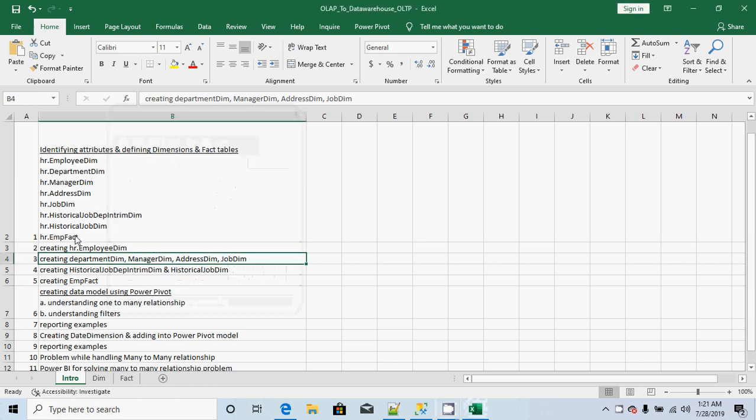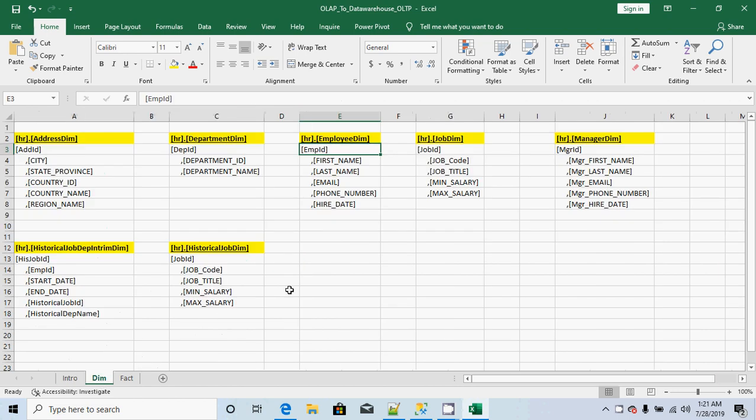Hello all. In the last video we created the employee dimension, and in this video we will create four other dimensions: department, manager, address and job dimension. So let's start with creating a department dimension. If I go to this dimension tab, in the department dimension we are pulling department ID and department name. We really do not need a department ID, but still we'll pull that.